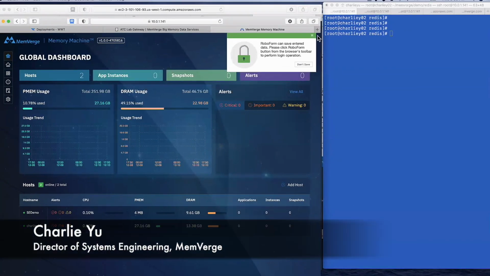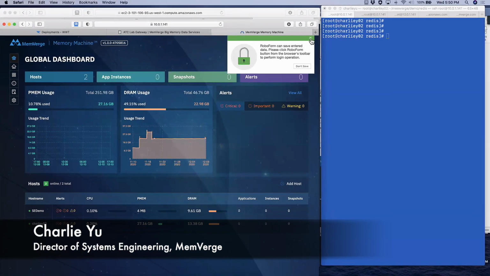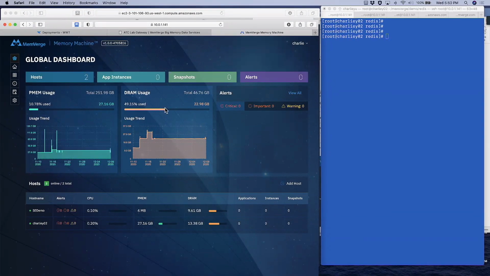All right, so let's jump into the product itself and kind of show you what it looks like. What you're seeing here on the left is our user interface. We do have a full GUI, as you described in his presentation earlier, and our focus is very much around memory. So our global dashboard is really your global memory dashboard.